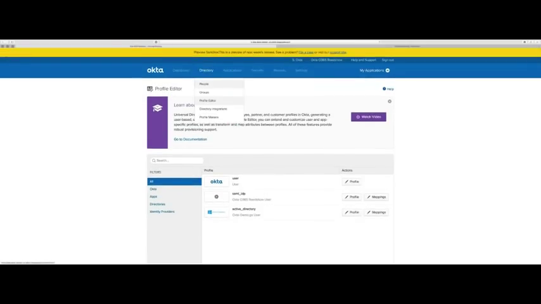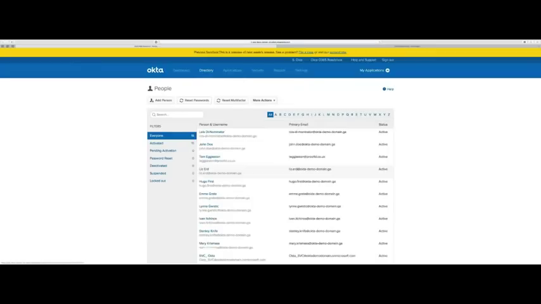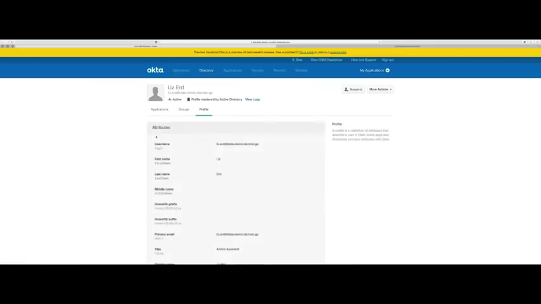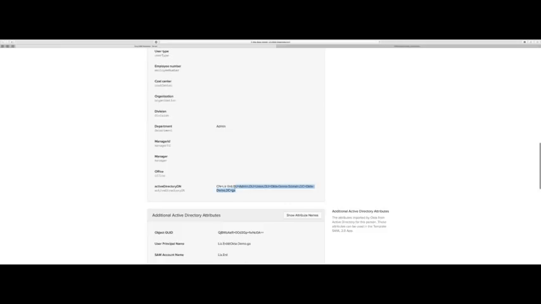And this is an example. If I go back to people, and let's go to Liz and view her profile, I can see I'm now bringing in this particular Active Directory distinguished name to all users inside their profile. So what I'm going to do, I'm actually going to copy part of this distinguished name minus the user, so I can then use this for the rule engine.